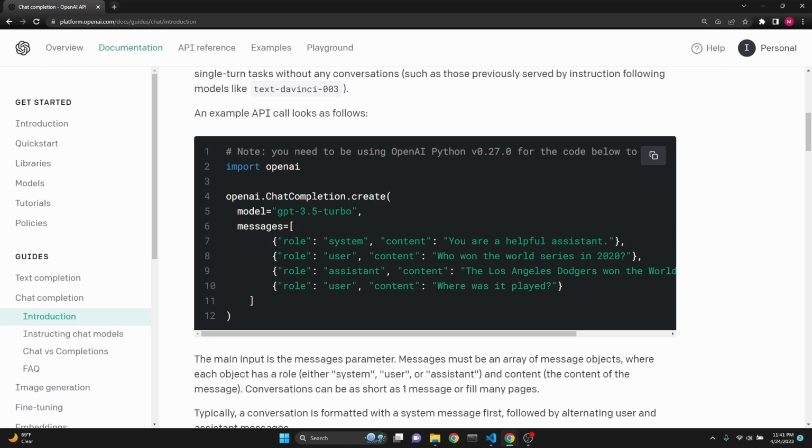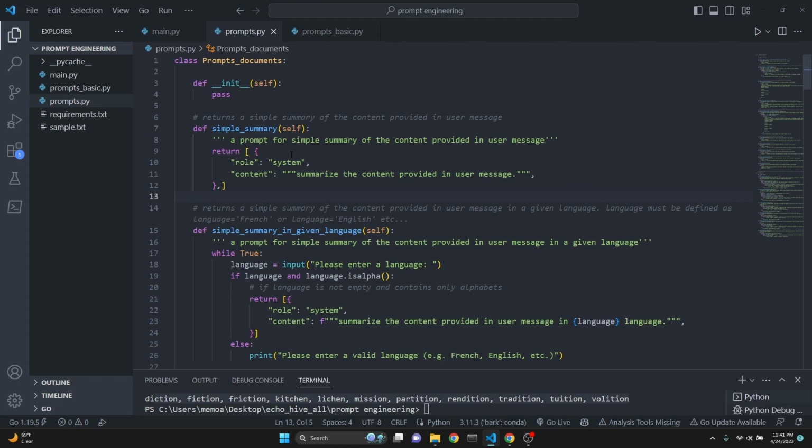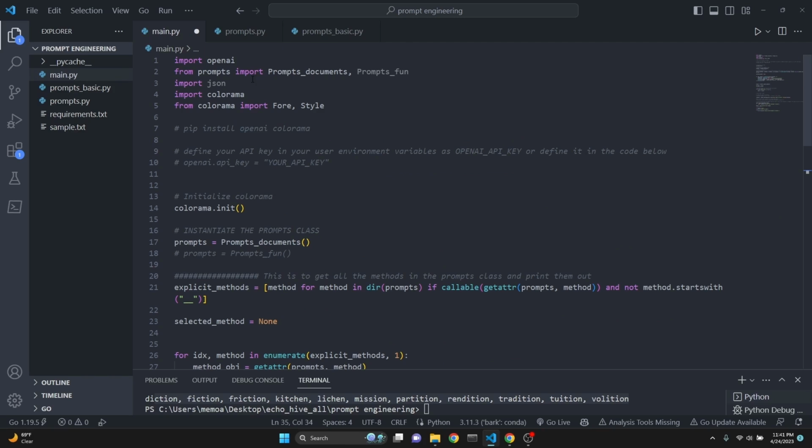Because as you might know, the chat completions call actually takes in a list of messages as the system, user, and the assistant. So we are just generalizing over this fact. For example, with the simple summary, we're just creating a system message which says summarize the content provided in user message. Then in the main.py file, we are importing those classes with all of their methods.